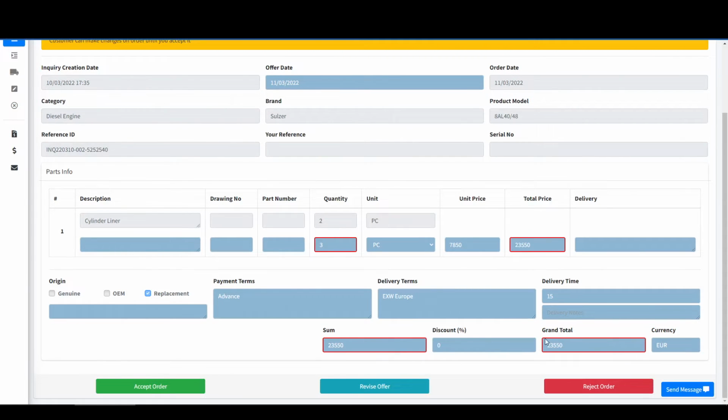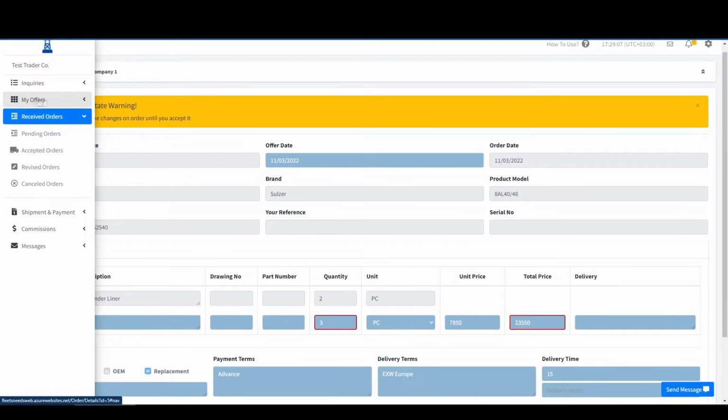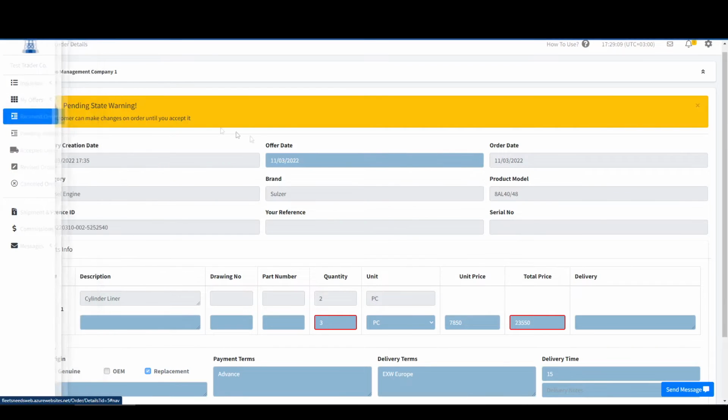There are 3 options under pending orders. Accept order. When you check the order from a customer and decide everything is okay, you may accept the order so as to proceed with the other steps. Revise offer. When you have to revise your offer due to the time between offer and order, revisions by the customer or any other reason, you can do it from here. But you should know that when you revise this order request, this subject will go to offer status and wait for the customer's order again.